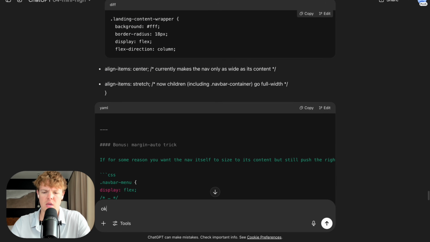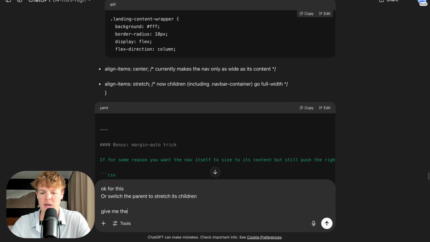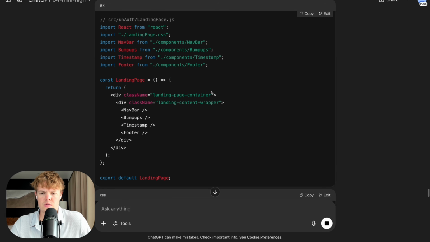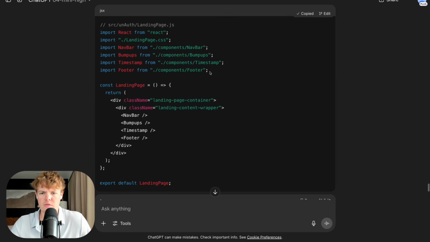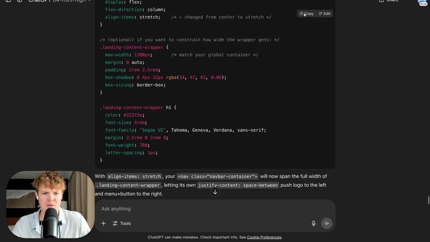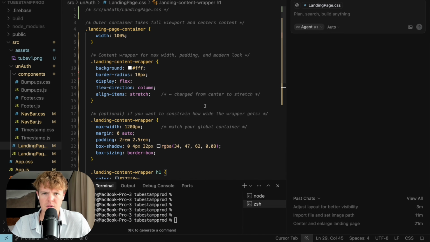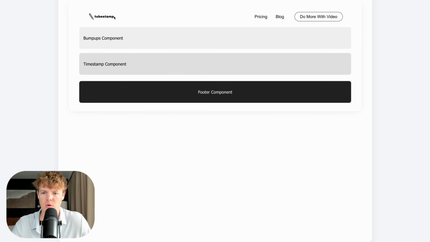I'm going to say, okay, for this, give me the entire new JS and the entire new CSS. So here we go. Copy the new JS for landing page. And then coming down here, we'll copy the CSS as well. Paste it in. And better. This is kind of what I'm looking for when it comes to stretching out each component. And now we're getting overall structuring here. It looks like that cake I was talking about. We're baking the cake. And we're going to keep going from here.